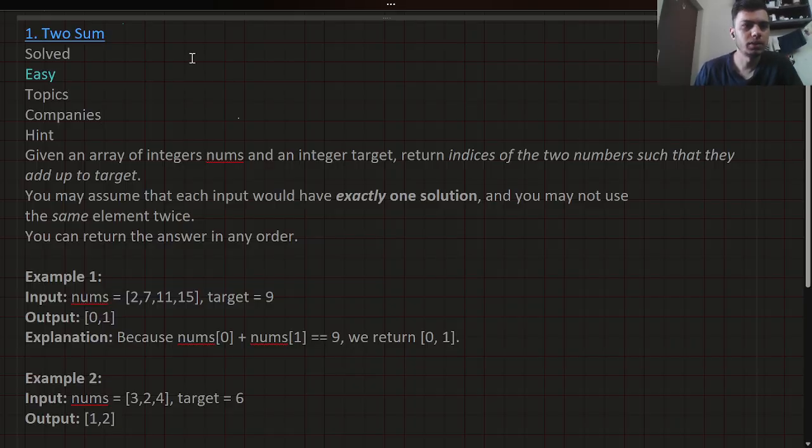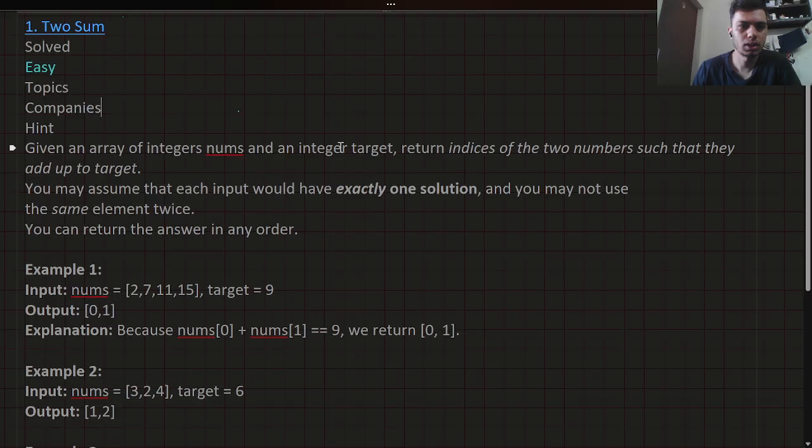LeetCode problem number one. It is a very classic problem. First we understand the problem, then we think of a solution. The problem is we have to give an array of integers. The array name is nums, and we have to find an integer target.